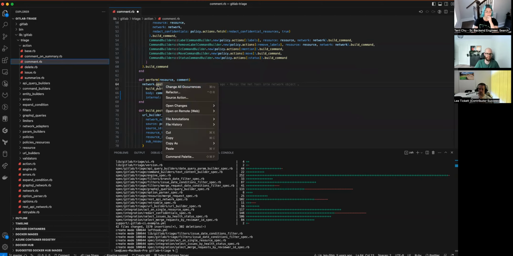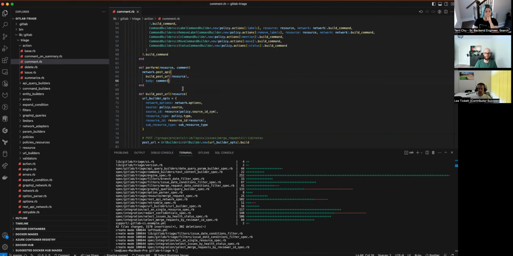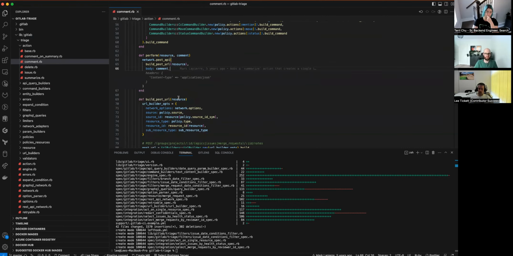network.post. I think the build post URL there is where all the actual query parameters and stuff are being thrown in. So I would assume this is inside of build post URL that we need to build in the internal thing. I think it's slightly weird to put it as part of the query string, but actually I don't see any reason why you can't.